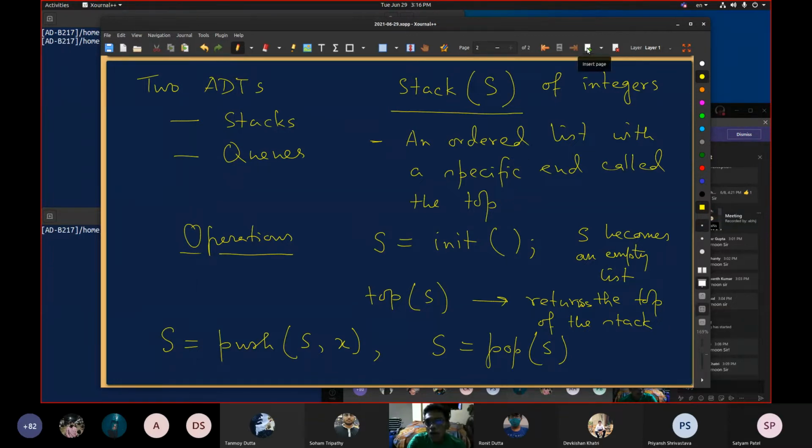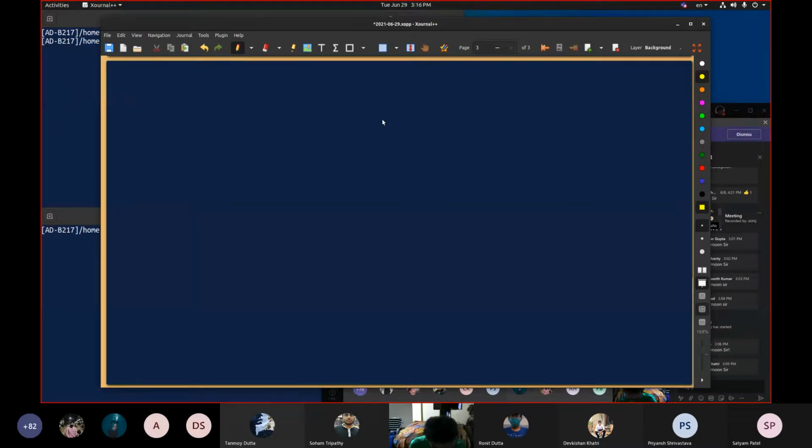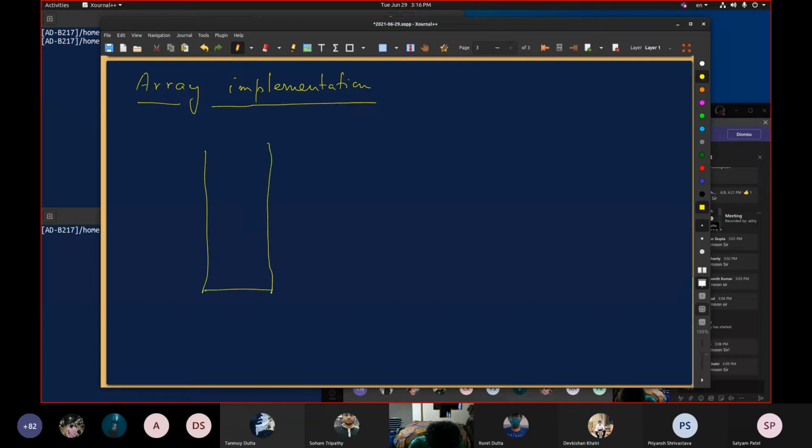Now, of course, when we have an ADT, we should have some implementation of it. So there are two possibilities. There are many other possibilities. One possibility is an array implementation. Now this becomes no longer abstract. I am looking at the implementation. So if I have an array like this, if I draw it like this, it is a natural thing to call this the bottom. We will never access the bottom, but this is the top.